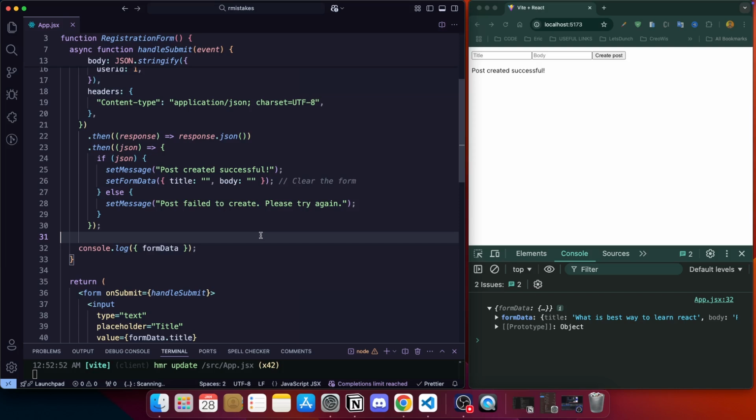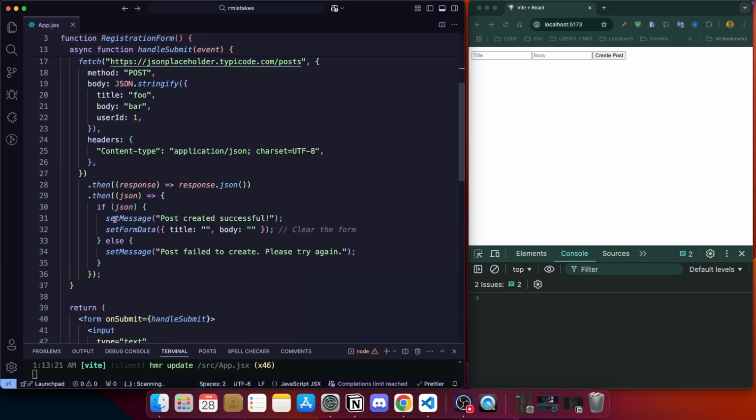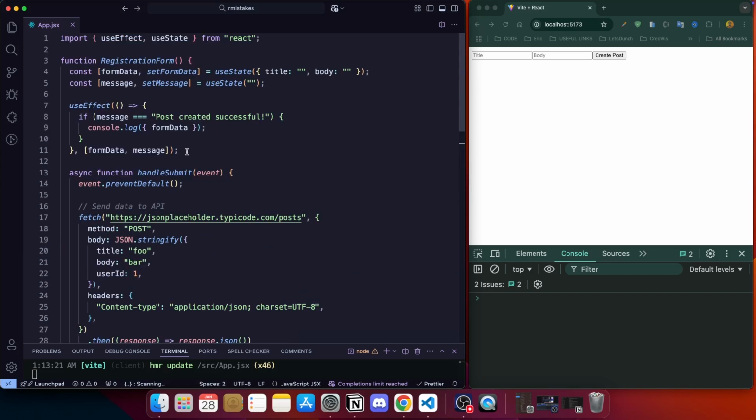So now the question is, how do we fix this? The answer is, don't rely on the state immediately after updating it. Instead, we can use the useEffect hook to perform actions after the state has been updated. Instead of relying on the state immediately after updating it, we are now using useEffect. Inside the dependency array, we have added form data and message. Once our message is updated or form data gets cleared, our useEffect will be triggered, because in the dependency array we have added form data and message.